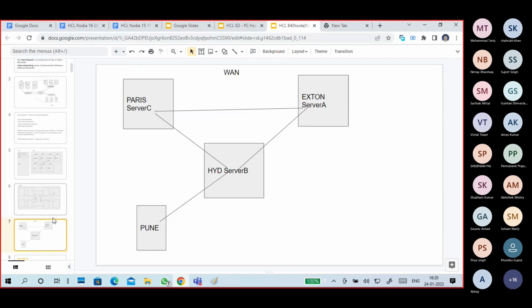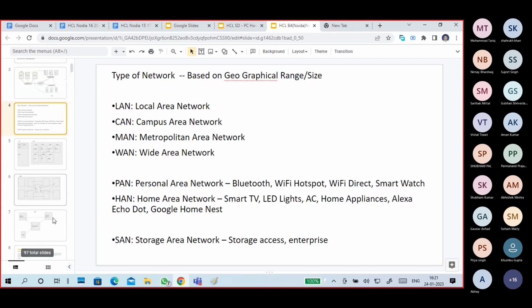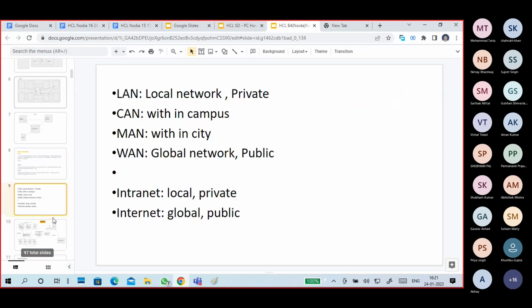Wide area network, it is a global range, guys. Not a room, not a building, not a campus, not a city. It is a wide area network, not a worldwide area network. It means entire globally, from any point to another point, we are able to communicate. The network size is totally global. So that is LAN, WAN, CAN kind of networks. So campus area network, metropolitan area network.